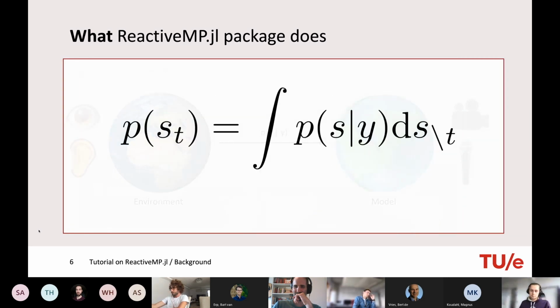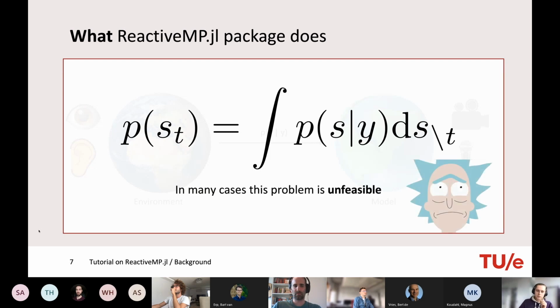And then the problem is that we want to infer the probability of our environment being in some state, right? And to do that, we need to marginalize over all other parameters of our model, all possible states, given our observations. And usually this problem is unfeasible, so intractable. We cannot directly compute this integral.